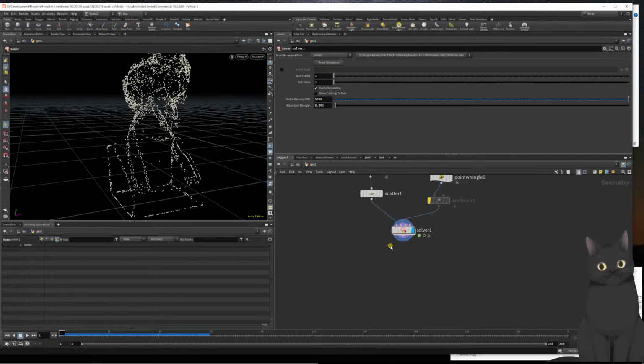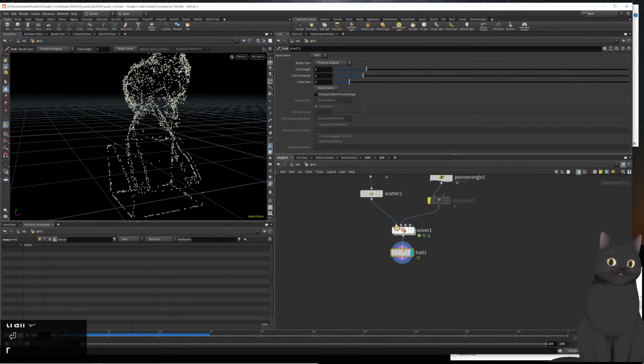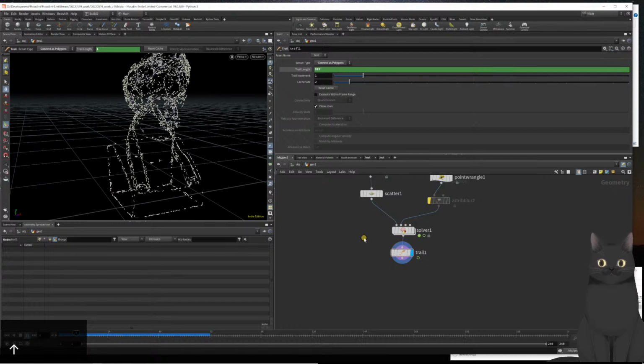Okay, points are fine. We want lines, however. Let's use the trail node to turn those individual points into lines by not going to preserve original, but connect as a polygon, and then uncheck close rows. And the trail length should be equal to our current playback frame, so $FF. And now we can see we are getting those individual lines that emerge here. And that's the basic setup.